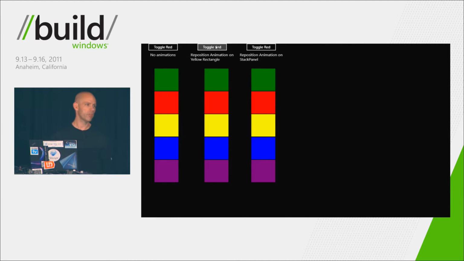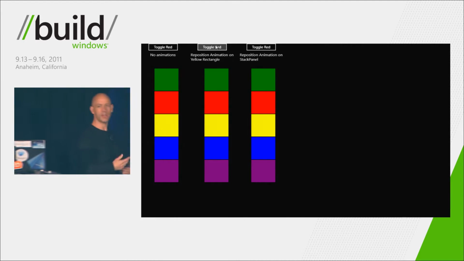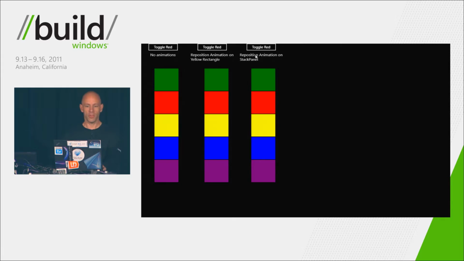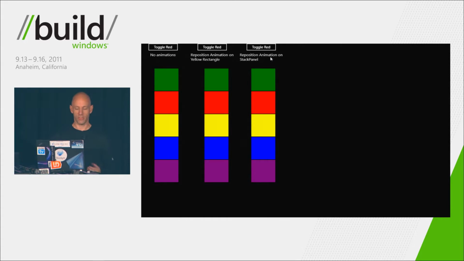Well, what if I've got some kind of control where I could dynamically add different squares to this? Maybe it's a game or something else. I don't want to have to figure out how many of these elements I have and add that line of XAML to every element. Probably wouldn't be very convenient. So the other thing I can do is add a reposition animation on the stack panel.